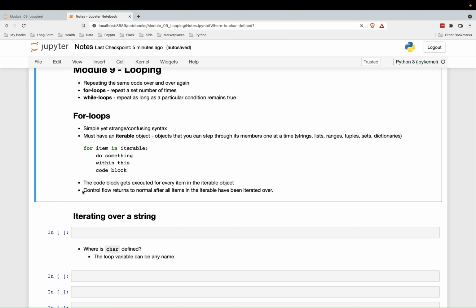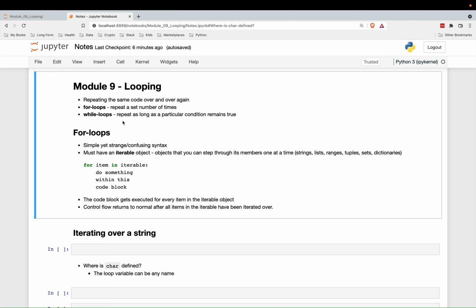Just like with if statements, the last thing I want to point out here is that control flow returns to normal after all items in the iterable have been iterated over. If you've gone through every item in that iterable, every character in that string, or every item in that list, then the next line, assuming it's not indented anymore, will resume normal control flow. So again, looping is part of control flow. Just like if else statements, we are changing the flow of our program, and we're going to repeat something instead of just going one line after the other.